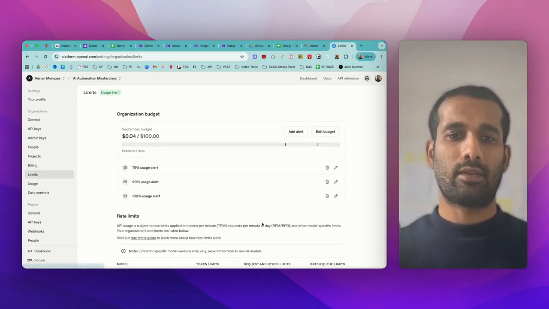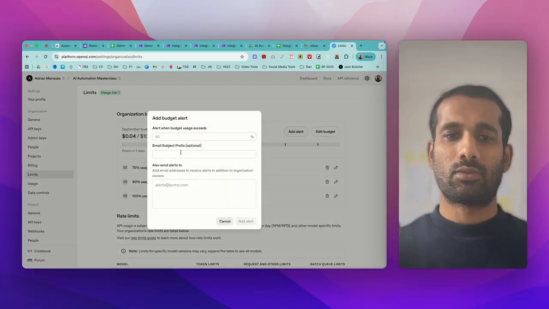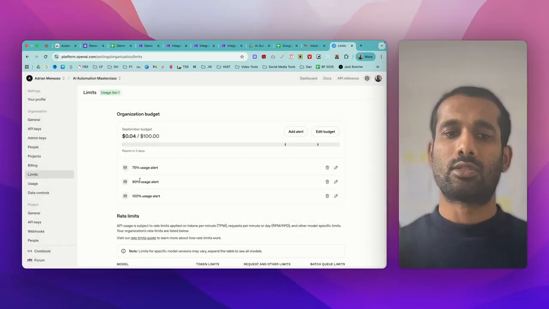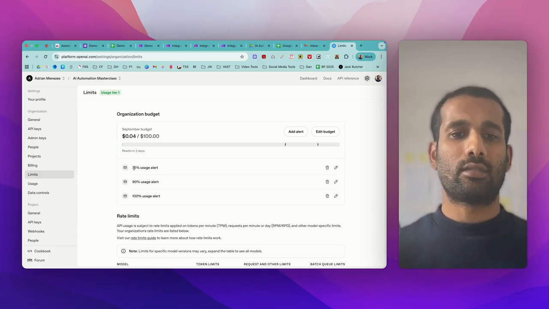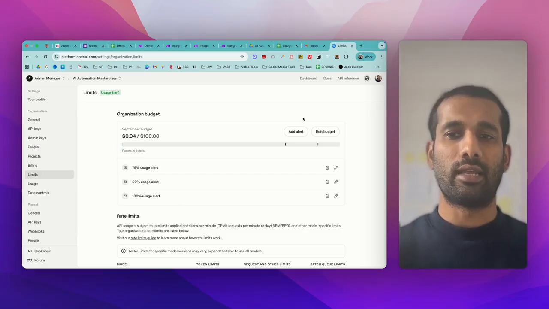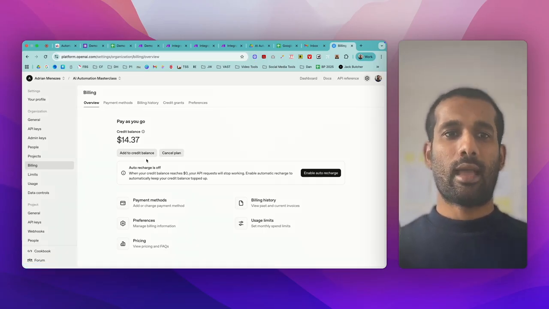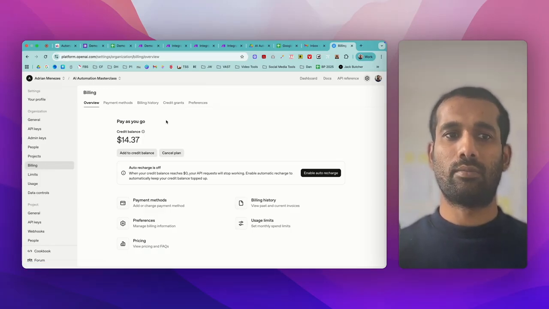You can also set usage limits like this and add alerts. So at what percentage would you want to be alerted, and which email would you like an alert to go out to? Currently I have alerts set up for 75%, 90%, and 100%. So I would be notified by email. But that's all that you kind of need to know. The main thing you actually need to do is just set up a credit balance. Anywhere between $5 to $10 is more than sufficient while we are learning here. And with that, our OpenAI account is now completely set up.